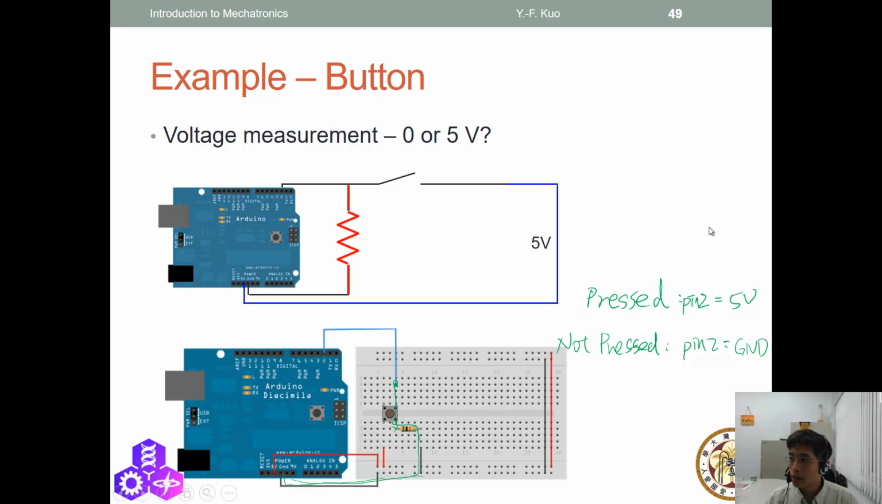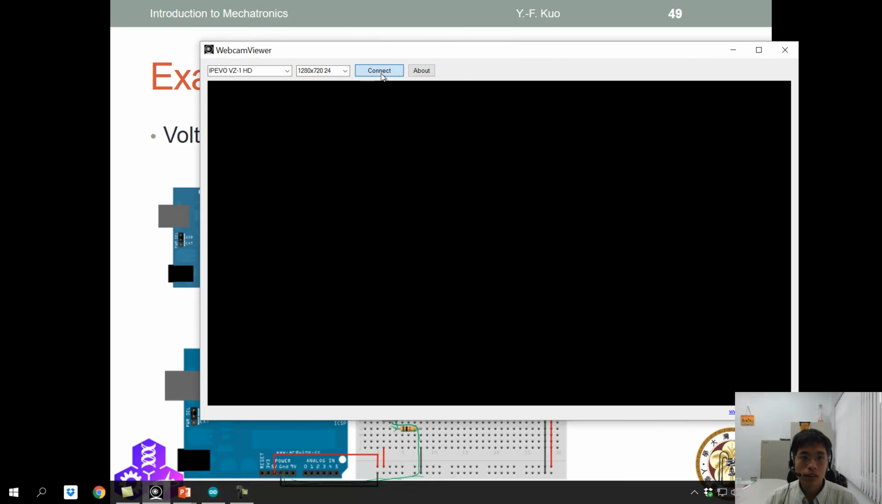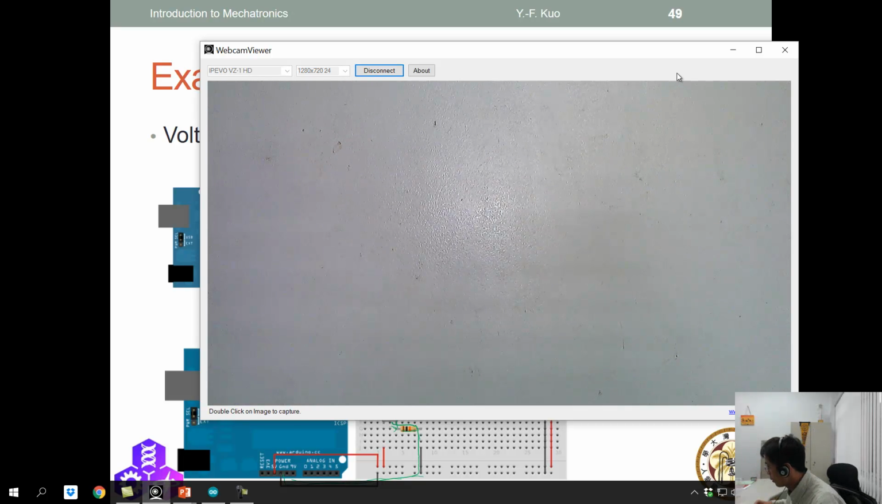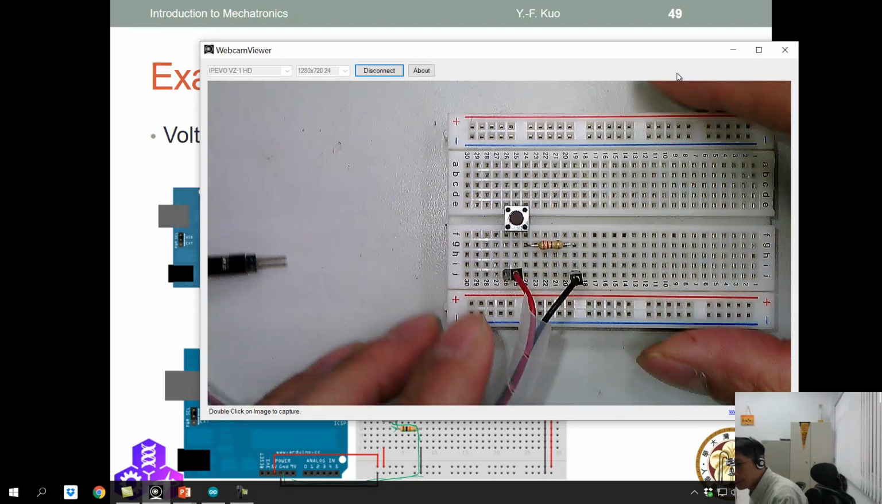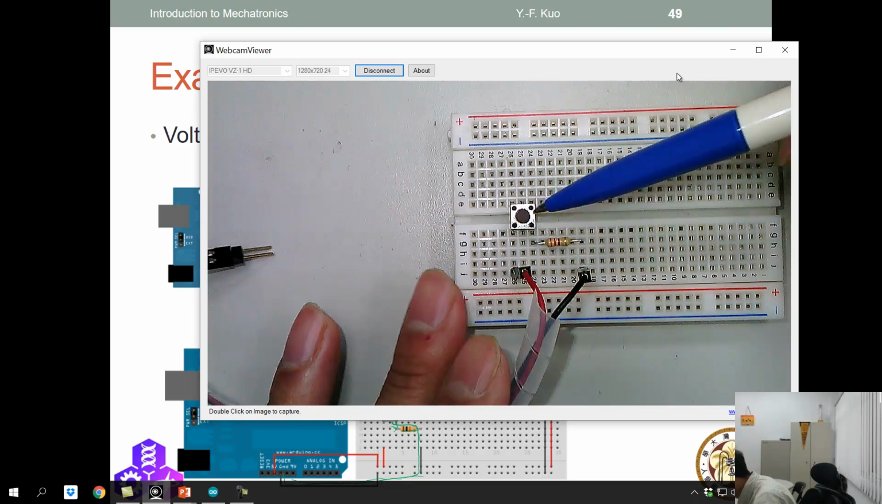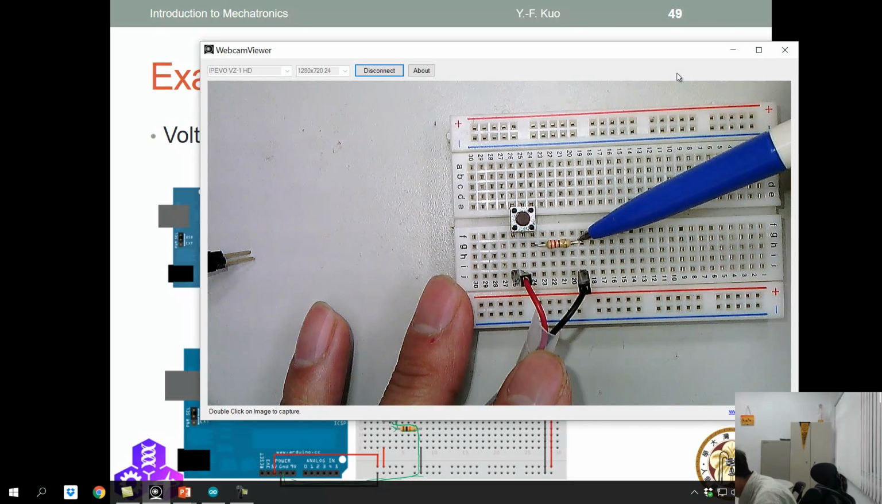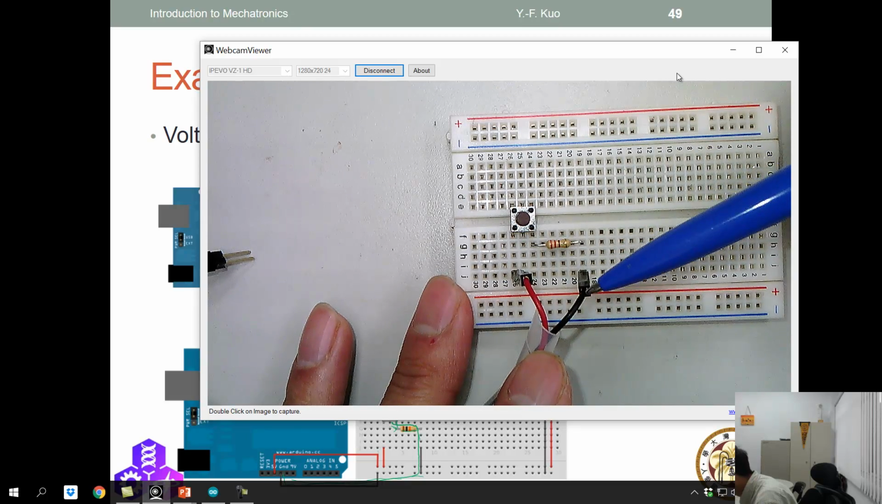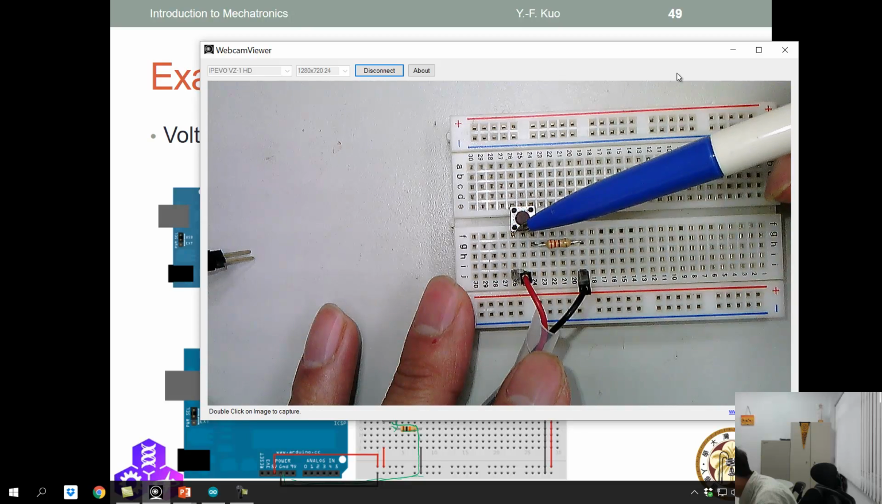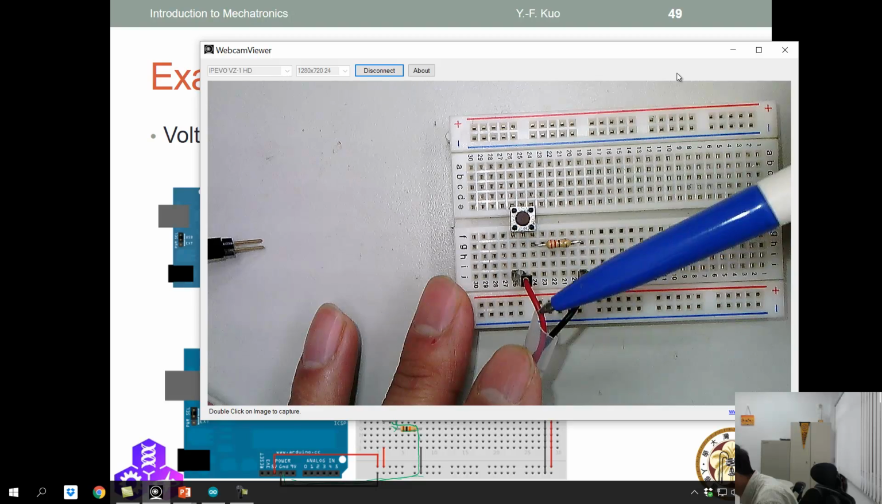So let's connect this circuit now. Now let's see, we have a circuit over here that's pretty much connected with a button over here, a resistor over here, and one end of the resistor is connected to ground. That is in black, the line in black. And the other side of the button is connected to the red line over here.